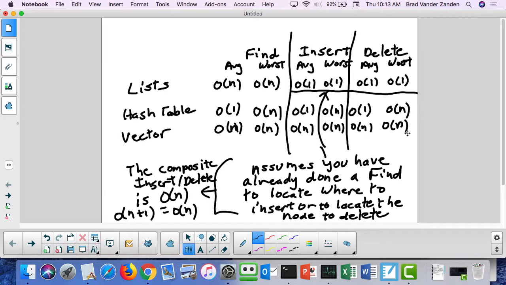Now, if you insert at the back of a vector, that's different. If you insert at the back of a vector, it's order 1. So that's why we say if you only insert at the back, then you're good. Find is still order n, but your inserts and deletes now become order 1 for a vector, because if you're only doing it at the back, you don't have to move anything. So that's why we say if you're only inserting or deleting at the back, use a vector.